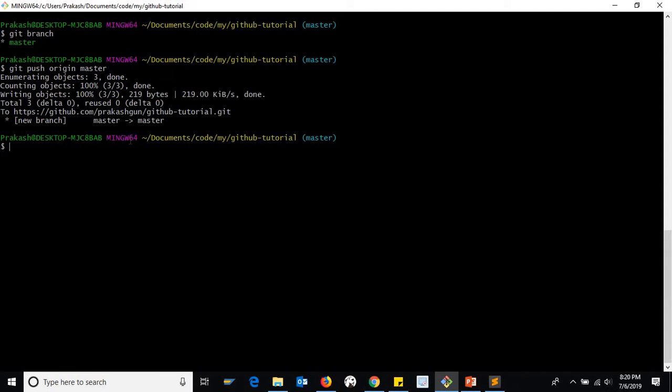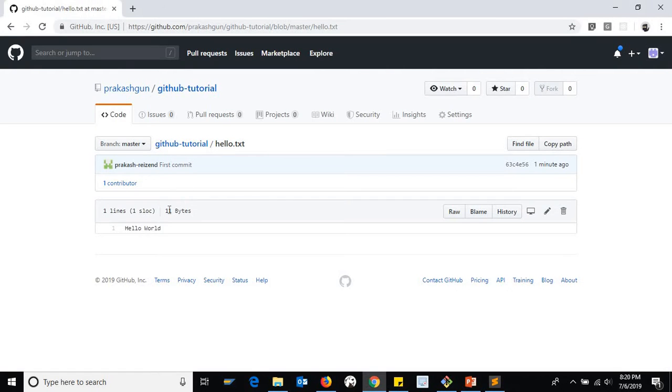When you do this, it will ask for your GitHub credentials. Since I have already set it up, it is not asking me. So you need to enter the credentials. That's all, guys. So you have all these files.